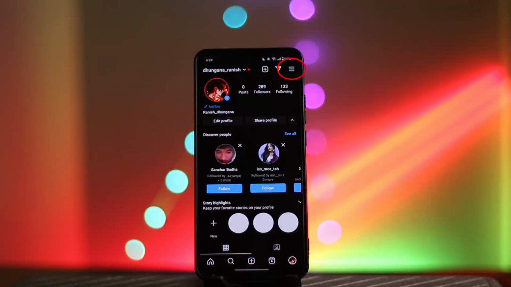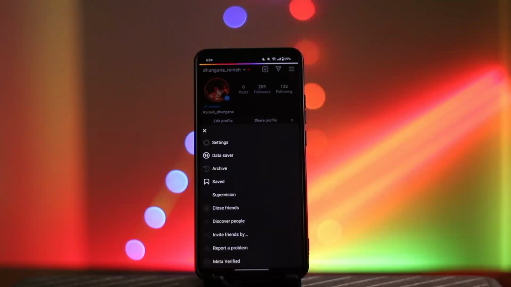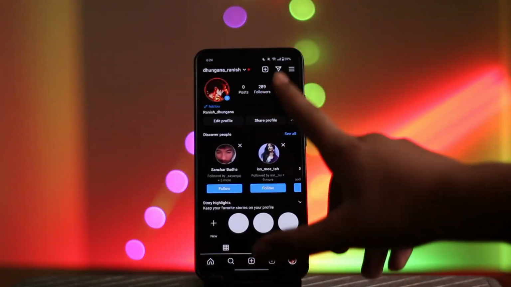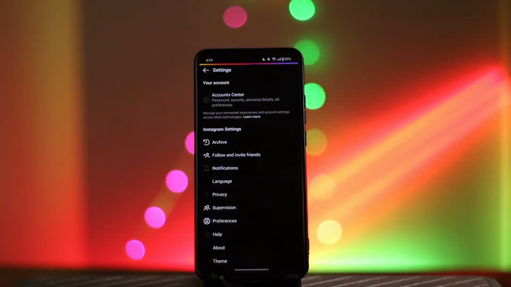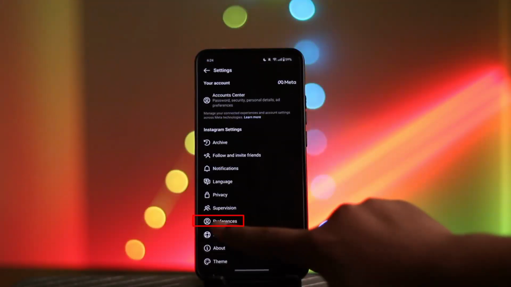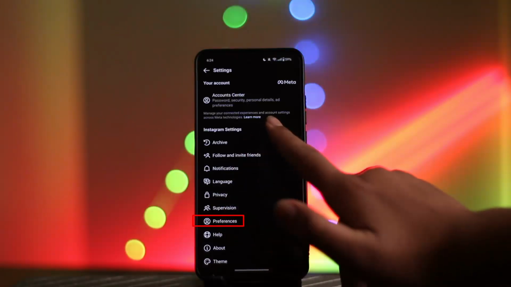Now in the top right corner, you'll see a three bar option. Click on it. Then go to settings. After you go to settings, over here, you can see the option which says preferences on your Instagram settings.